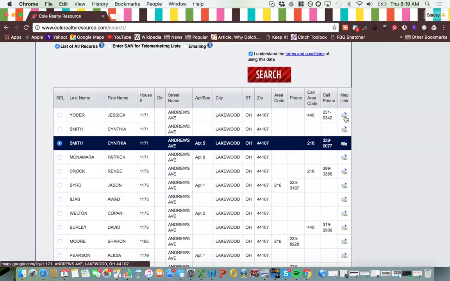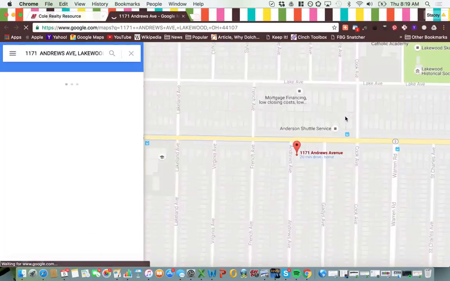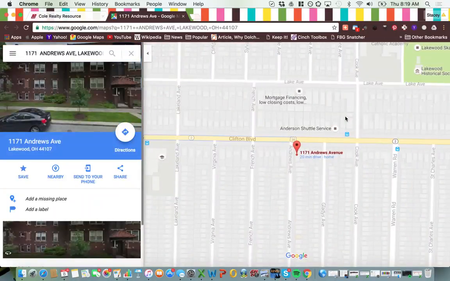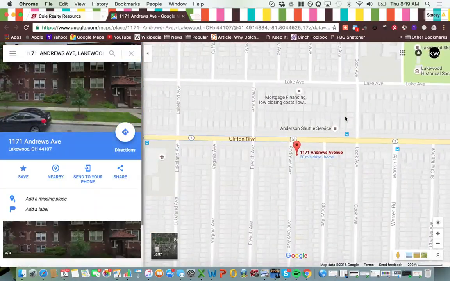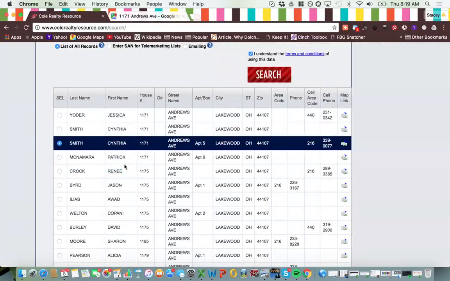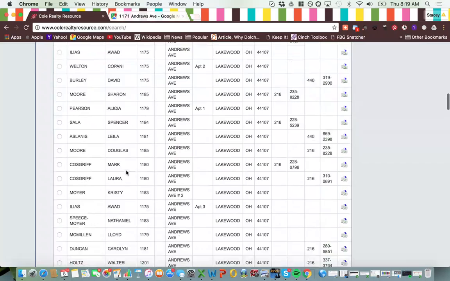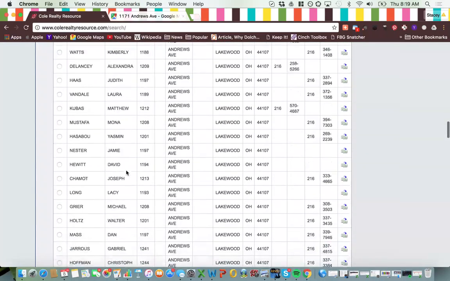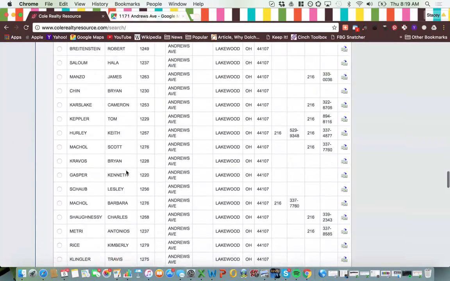The other thing that I can do is I can click here, and it'll take me over and show me exactly where on Andrews the property is. And I can get a look at the type of house it is, if it's similar, or if I do make a connection to the contact online, I can see exactly what their home looks like. So that's a very handy little feature that you can see right from this screen.